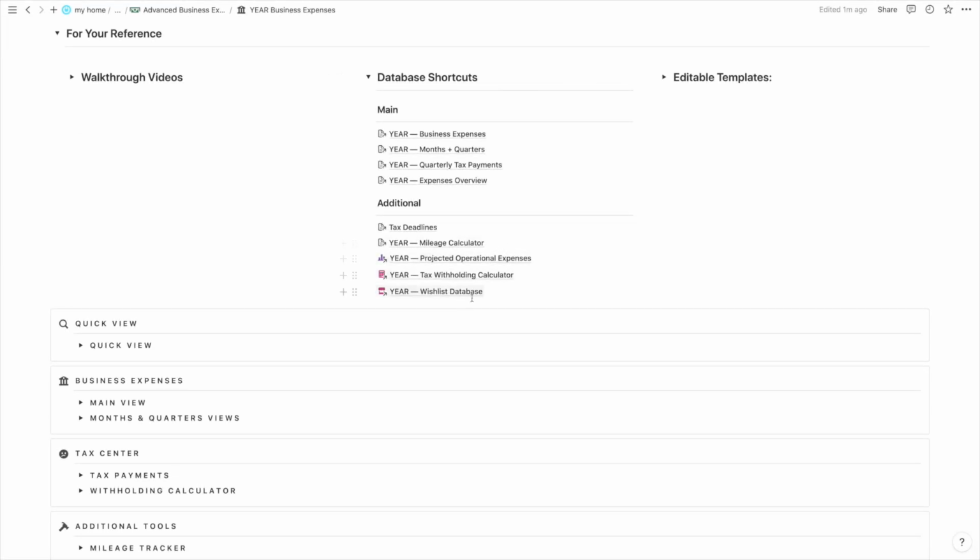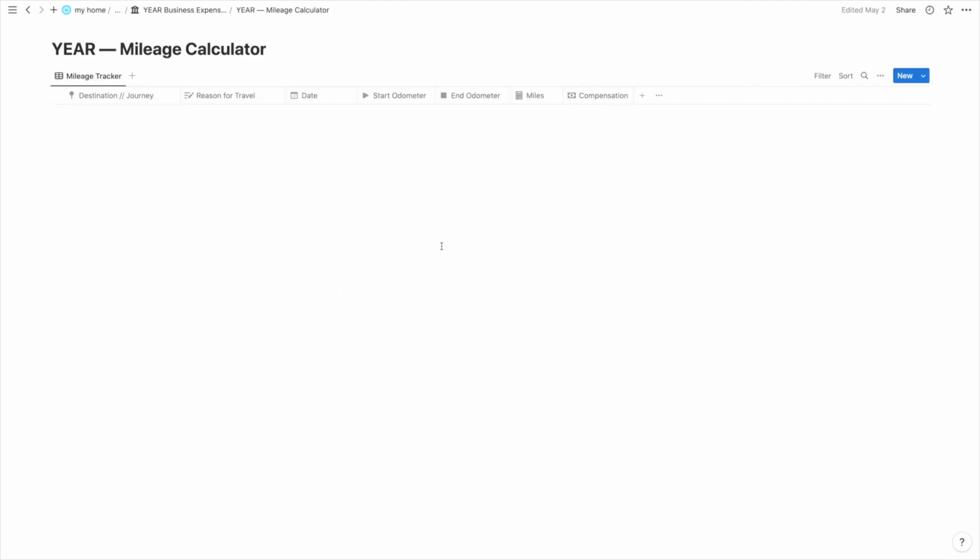So then we have databases that are more for you to actually tweak. We have a mileage calculator. This is truly just to keep track of if you are being compensated for your travel as a business owner or freelancer, if you're visiting clients or you have to go to their homes to perform your services. That is what this is for.